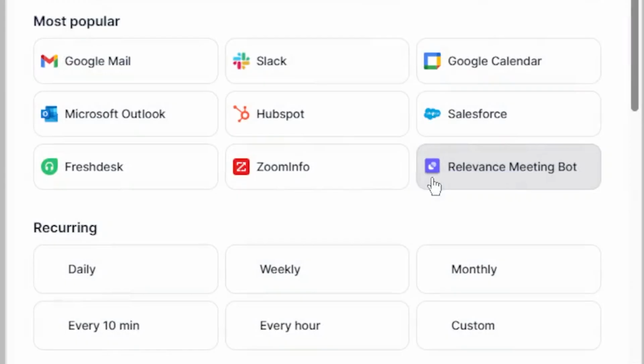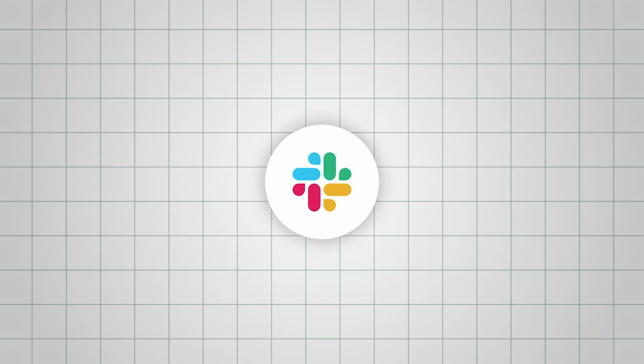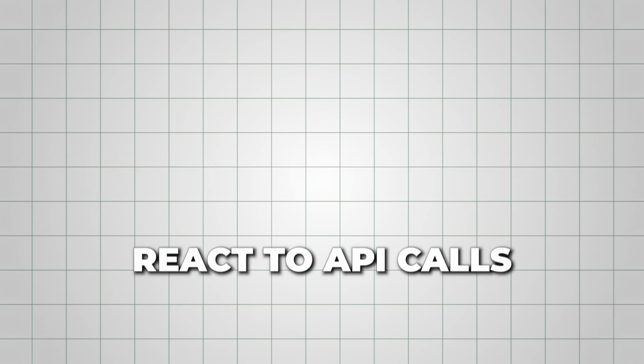Pro tip: you can set up multiple triggers for one agent so it can respond on Slack, handle form submissions, and react to API calls all at once. This way, the agent becomes fully embedded into your workflow instead of being just a standalone bot.